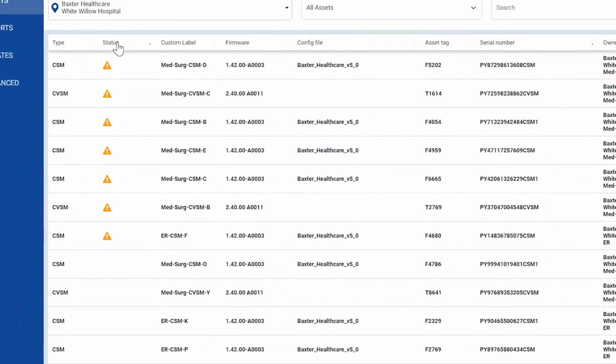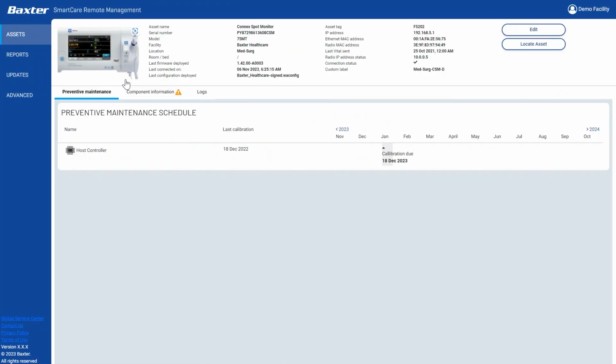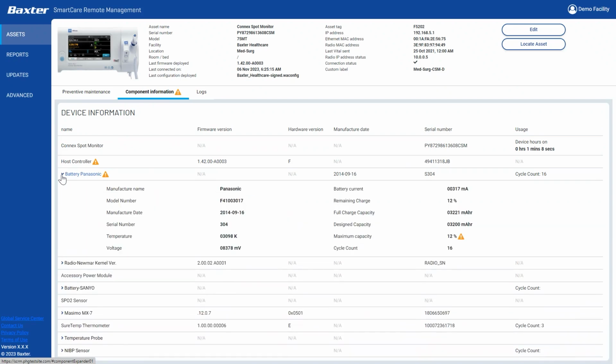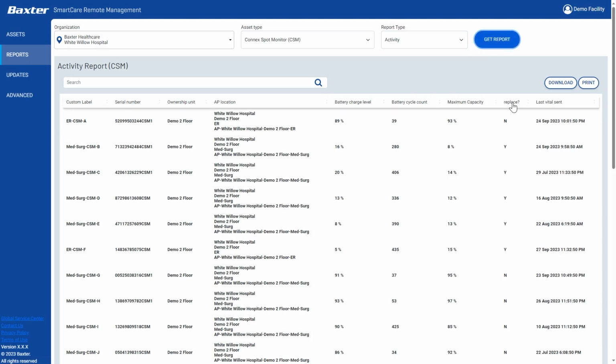You can view end-of-life battery alerts and the percentage of battery life remaining by clicking anywhere on a specific asset's row to open its Asset Details screen. In the Component Information tab, click the arrow next to the battery name to expand the details about the battery status. Additionally, you can view end-of-life battery alerts for all your vital signs monitors in the Activity Report, located in the Reports page. Click the column heading Replace to sort assets that need batteries to be replaced.